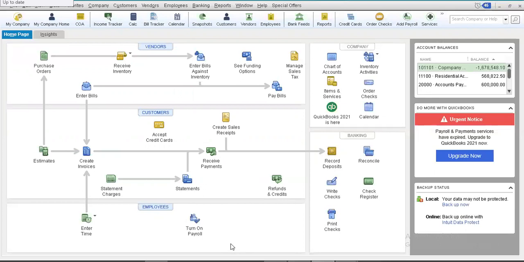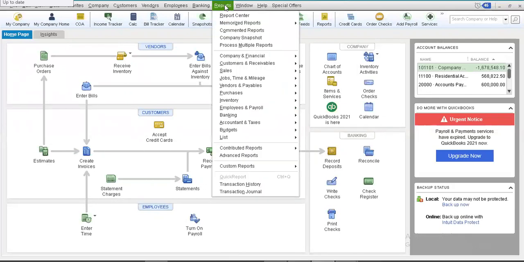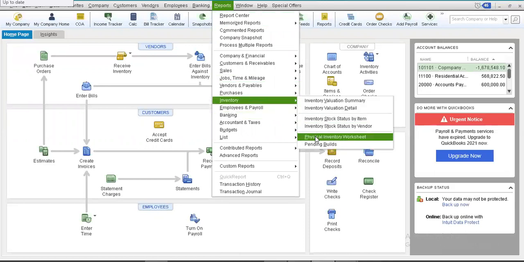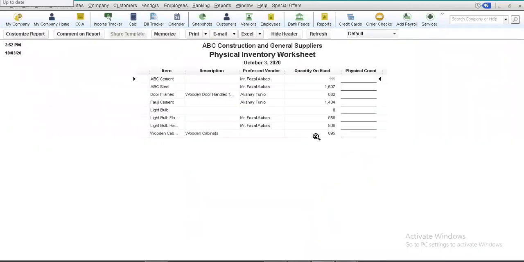My dear friends, let me now tell you another aspect. You go to the report section, you go to your inventory section, and you select the physical inventory worksheet. So my dear friends, this particular list is basically the list of all the inventory that is in your hand, that means available in your godown or your store right now. Now this is a very important sheet normally for the purposes of audit as well, both for internal audit as well as external audit.